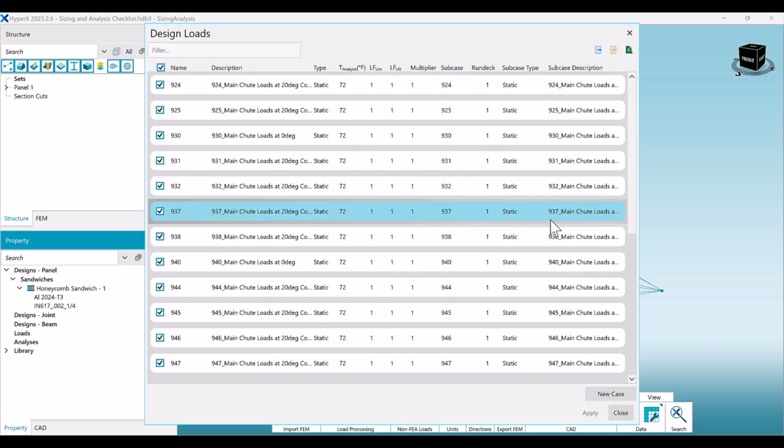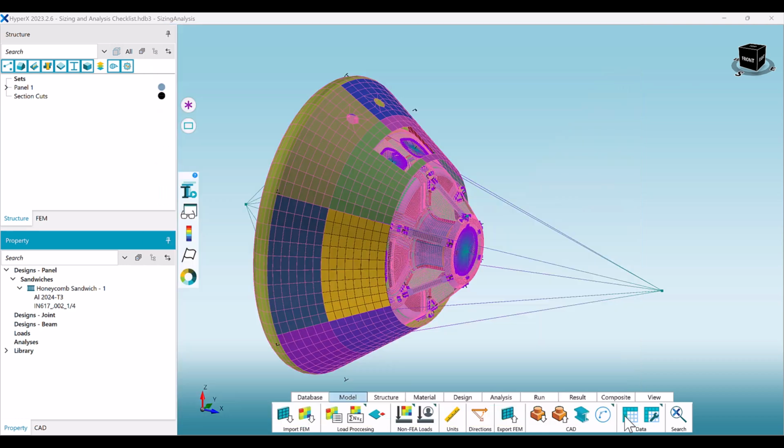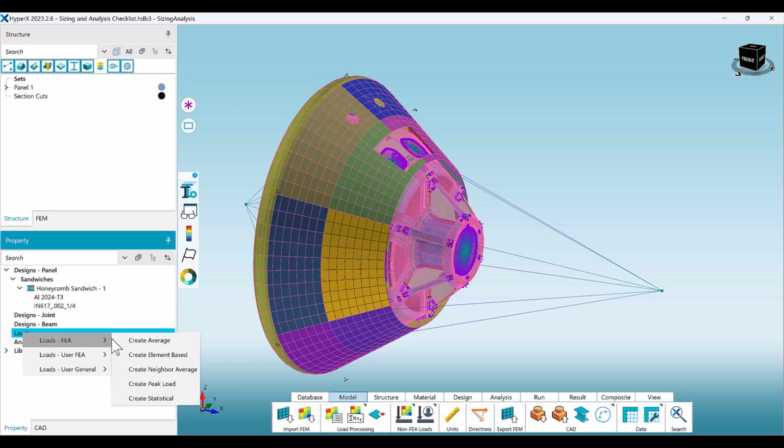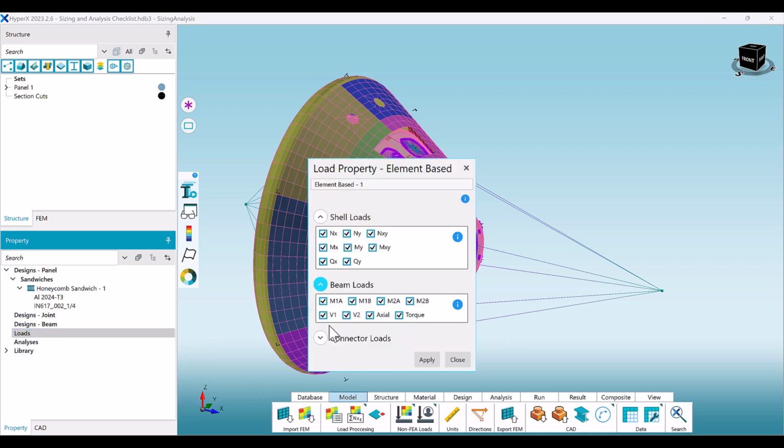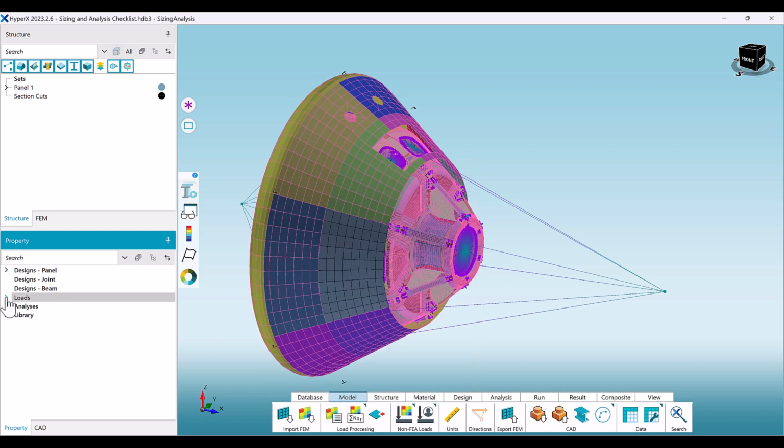Second, we need to define how each design load case's element-by-element forces are processed into a set of design-to loads. The FEA loads processing technique is selected and assigned to desired loads via load properties. To assign the load property, simply drag it to the zone.